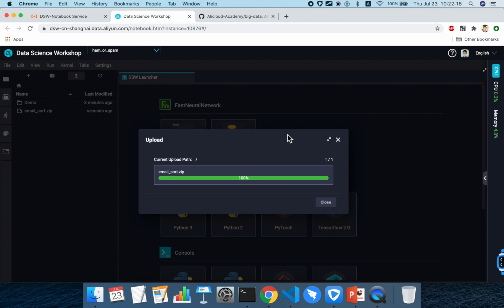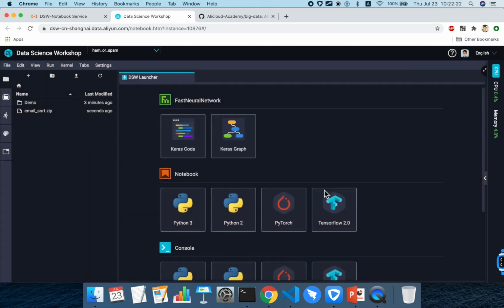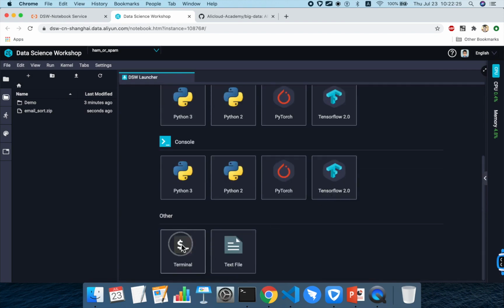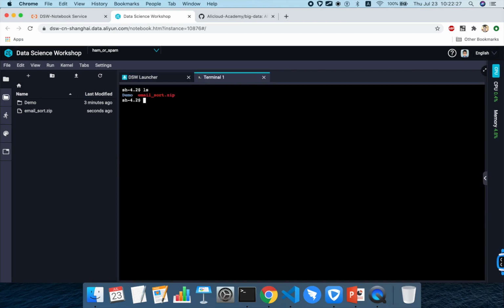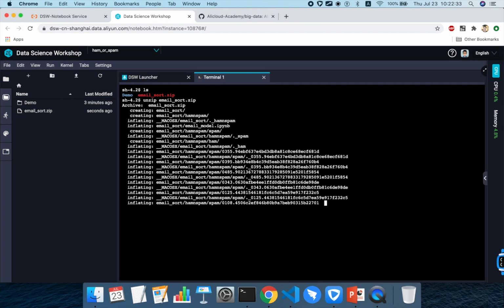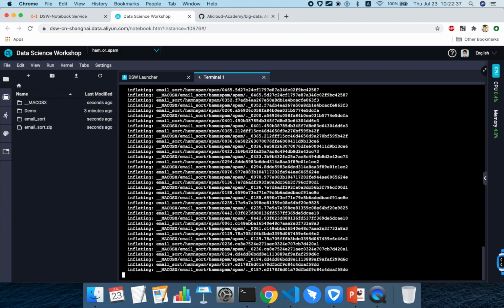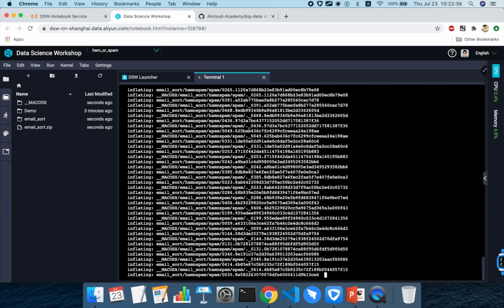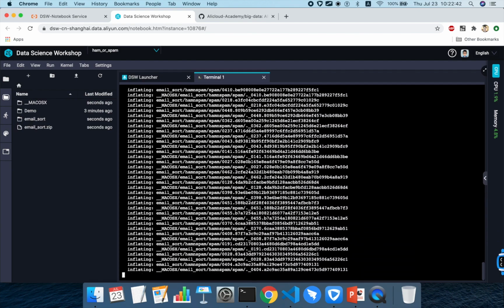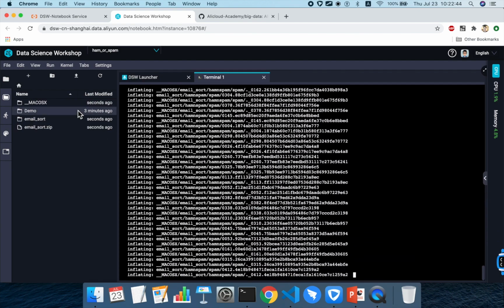So one of the cool things about the Data Science Workshop in PAI is this is running on a regular Linux machine. So you can open up a terminal tab, and then you can see things you've uploaded. See, there's my zip folder that I just uploaded. And I can run common commands like, say, unzip, and that will unpack all of the emails here. So we just need to wait a few moments for that process to complete.